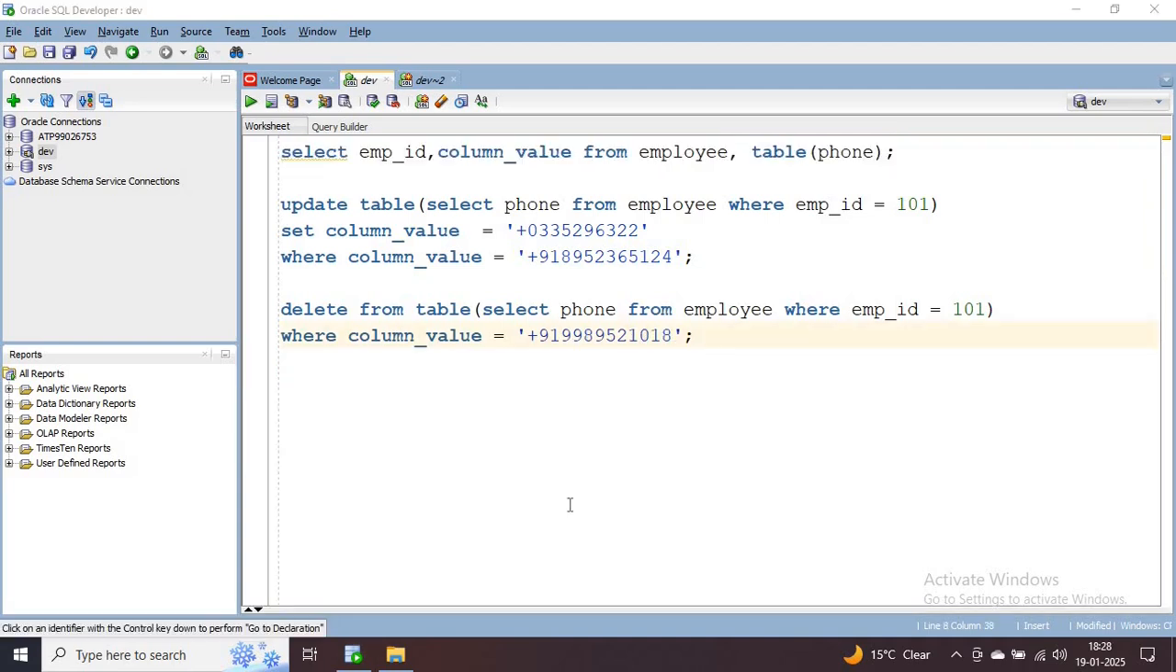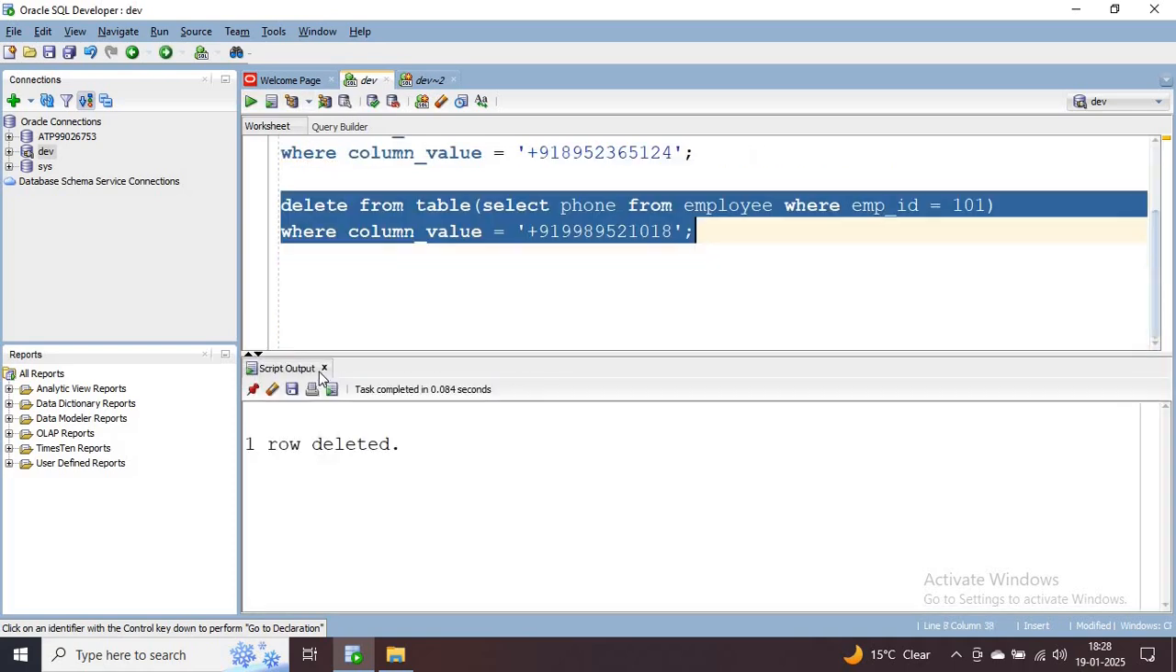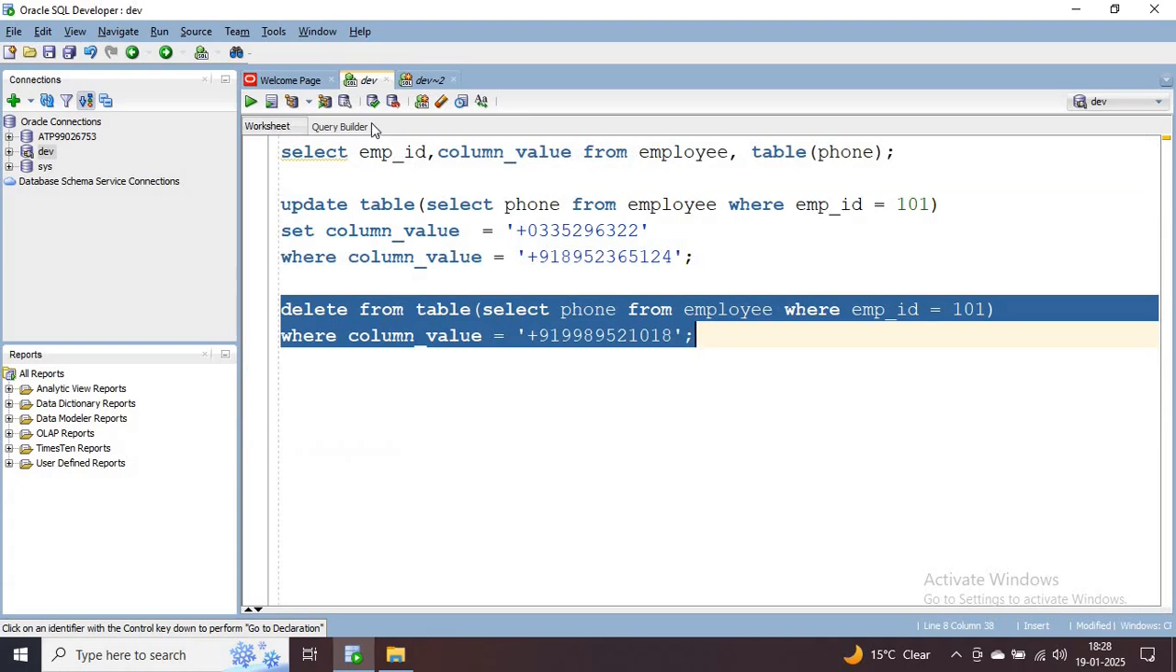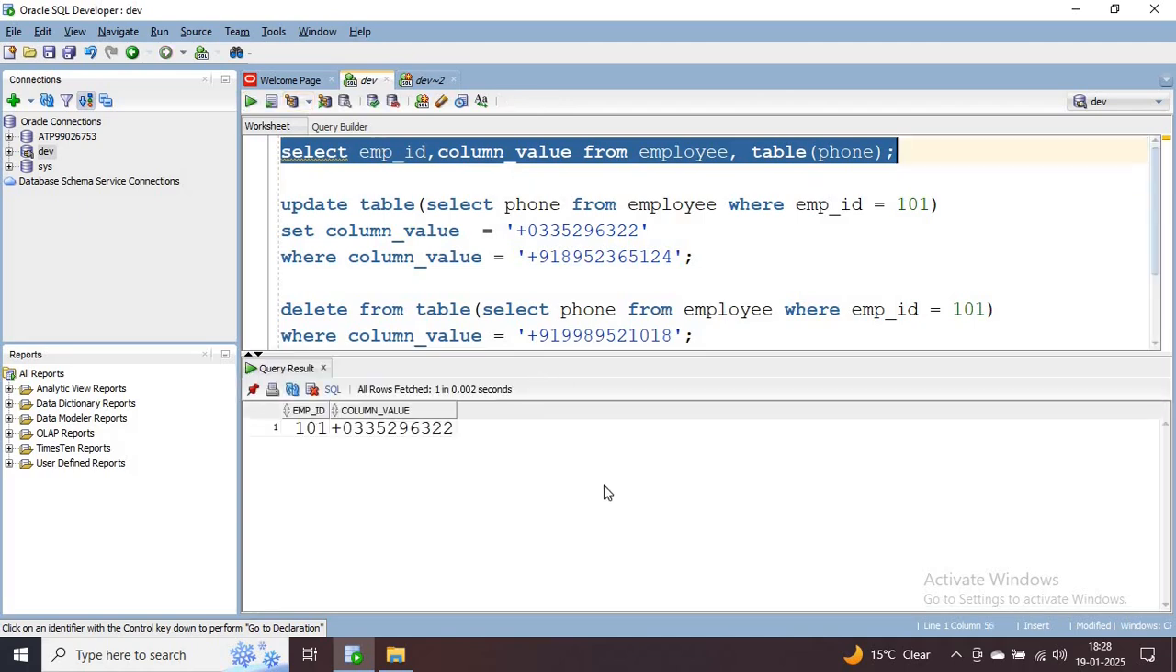You can commit this, and now if we see the query, you can see this column value is updated. Now we can also delete a particular value from the nested table for some specific row. For that we also have to use TABLE. So I am using DELETE FROM TABLE, and within that I use the same query, SELECT phone FROM employee WHERE employee ID is 101, and I want to delete this particular phone number from the nested table. So we put column_value equal to this phone number. I'll run this, and we can see one row deleted. Commit this and check the table. Here you can see earlier we had two values, but now only one phone number is there in our nested table.